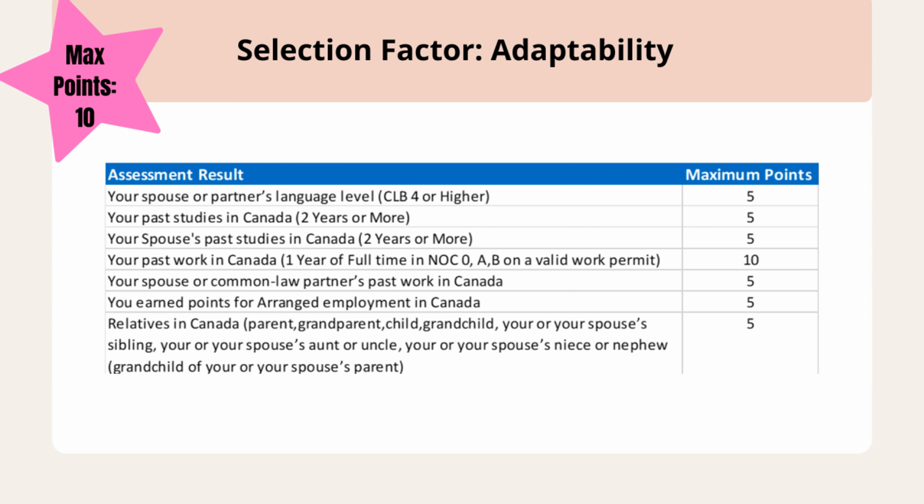The very last selection factor, which is the sixth one, is adaptability. Under adaptability, we have different assessment results that we can go through. Let's go through it together, guys. If your spouse did a language test and has a CLB 4 or higher, you can get 5 points. If you have studied previously in Canada, you can get 5 points for that. If your spouse has studied previously in Canada too, you get 5 points.